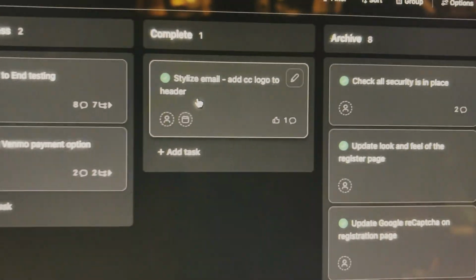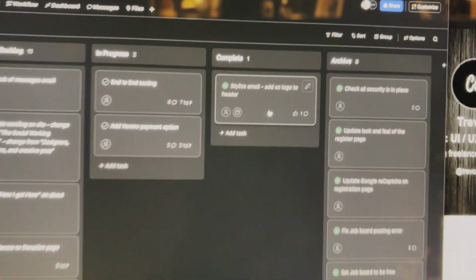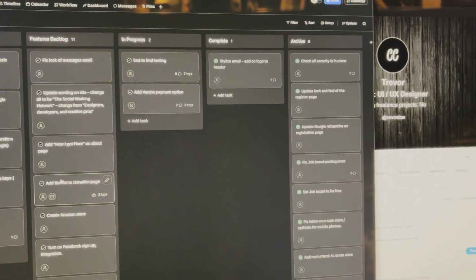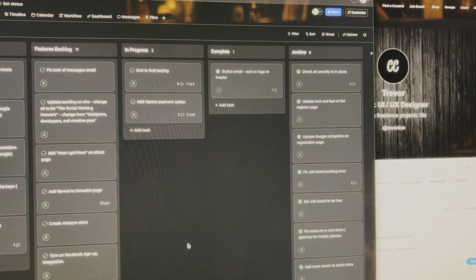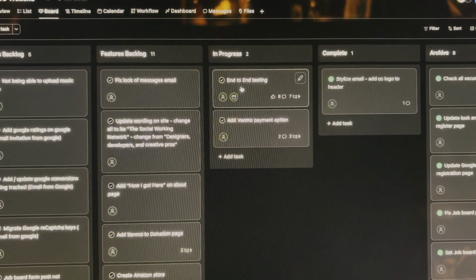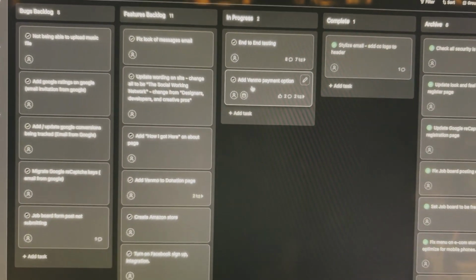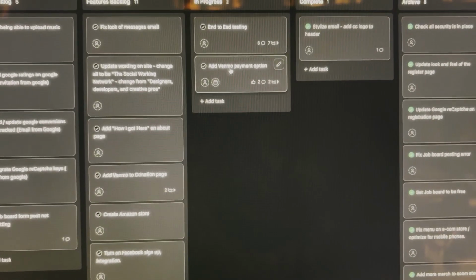So you can see this week I stylized email and added the CC logo to the header. Those are the main emails going out. And then we've got the in progress and the future backlog. I still have that end-to-end testing I want to do with the family. And we'll talk about this add Venmo project, or the payment options. You heard in previous videos, I've been talking about this.